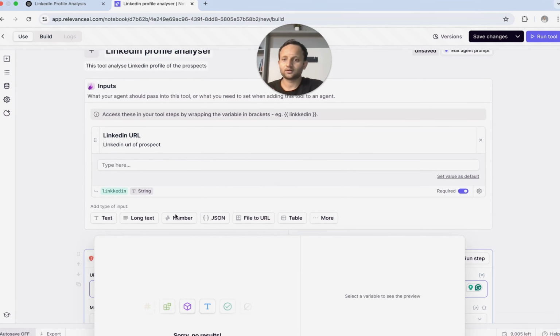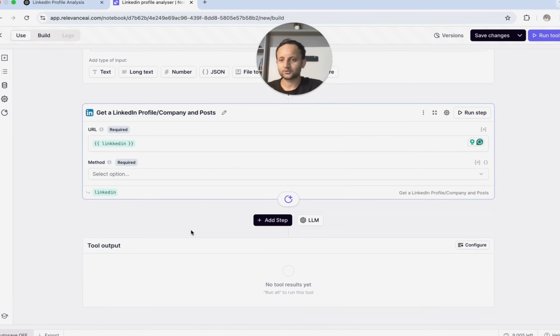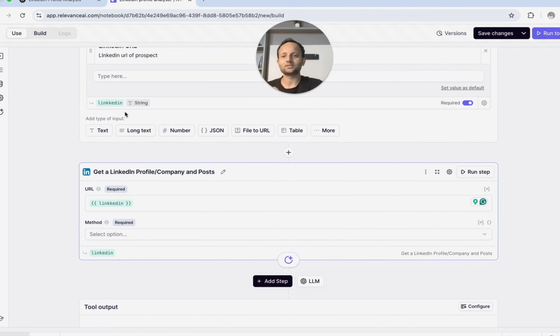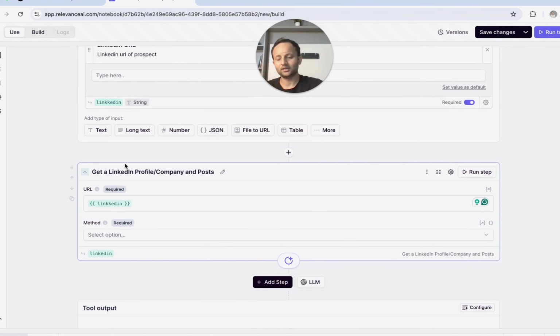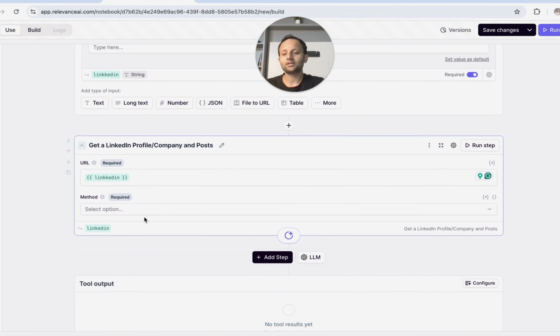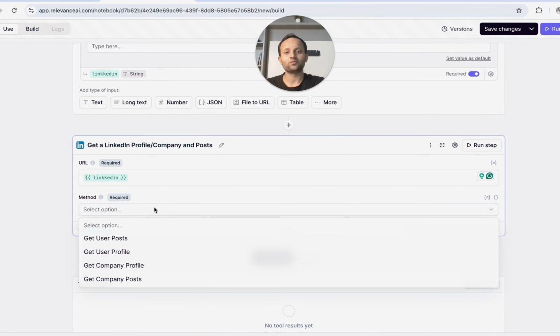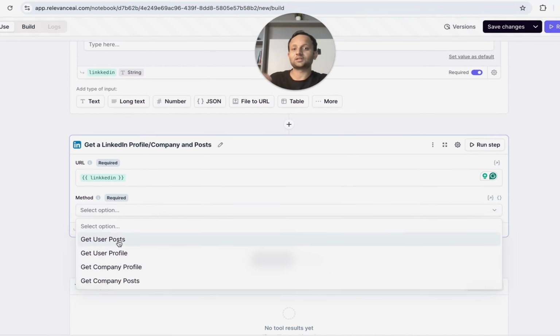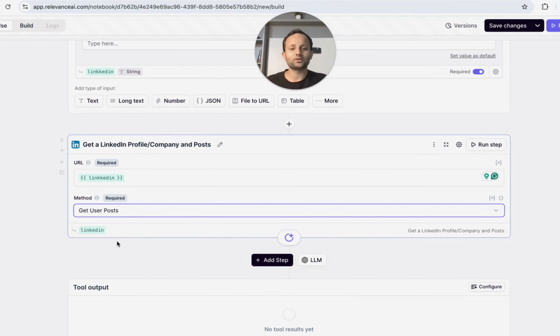All right, so now we are passing the URL through this variable, and this variable is passed on to here. Now it is asking what operation we want to perform on that LinkedIn URL. Here we can perform this Get User Posts, so I'm going with it.